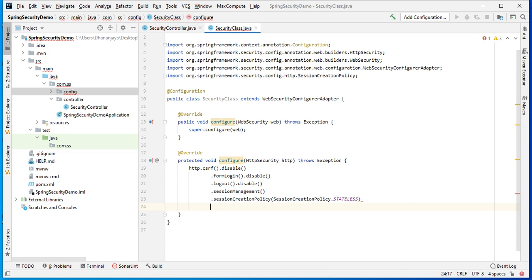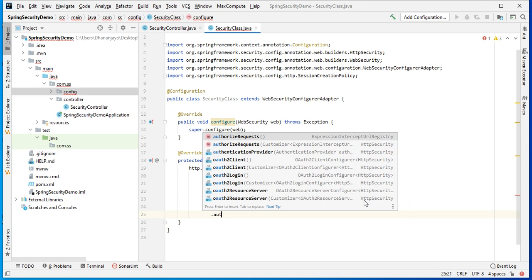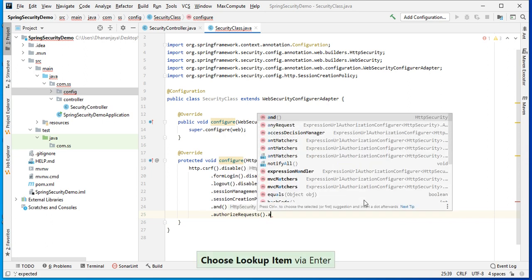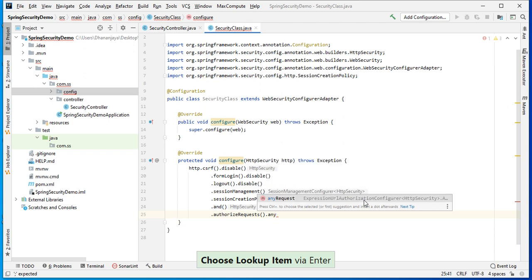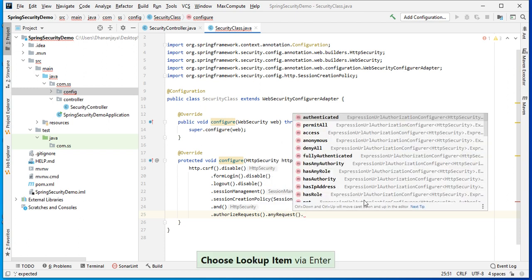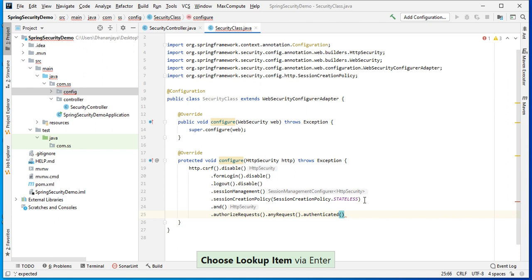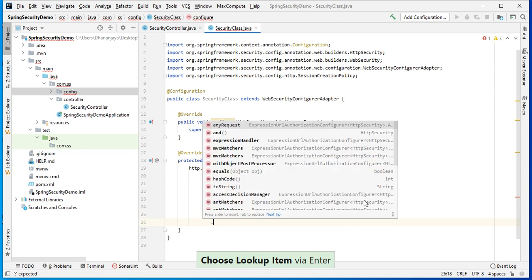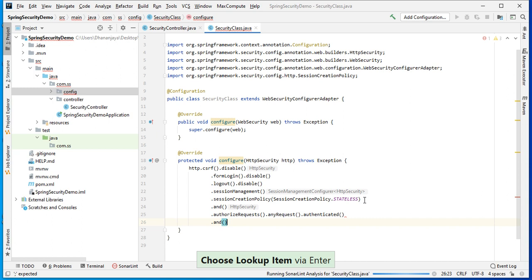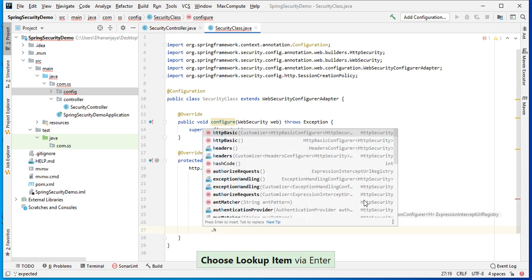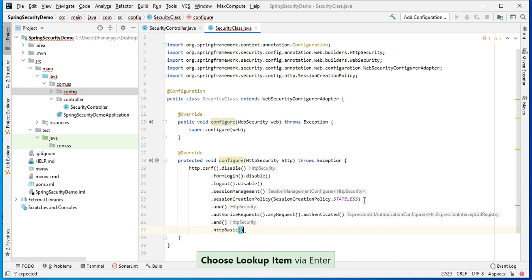Then we need to authenticate all the requests, right? So authorize the request. Whatever request is coming, we need to authorize. So any request, then authenticated. All the requests we have to authenticate. Then which authenticator we need to use? That is basic authentication, httpBasic.